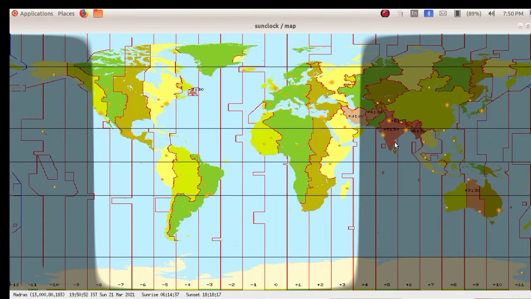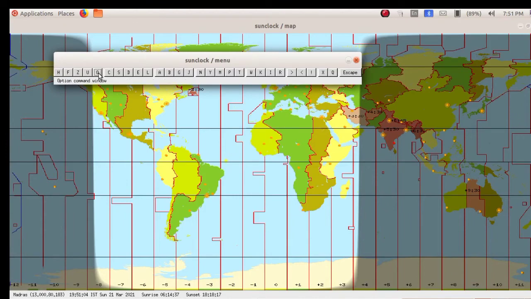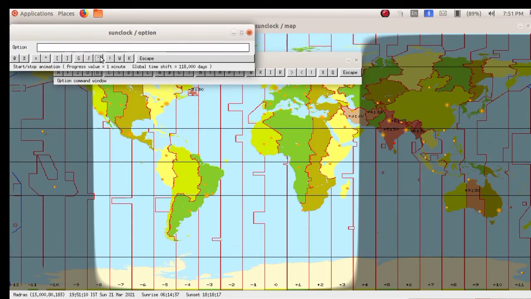For that, I will introduce another key, that is the apostrophe, or you can call it inverted comma, on your keyboard, or else you can make use of the O button, option command window. Okay, so just click on O. Here you can see the apostrophe. What is the use of the apostrophe? That is start or stop animation.